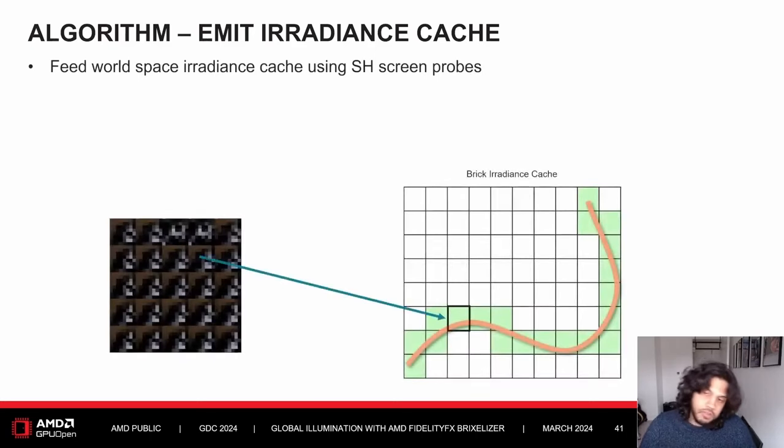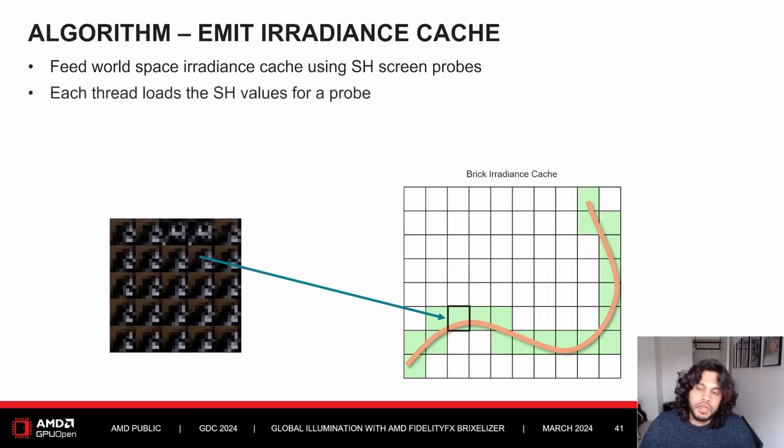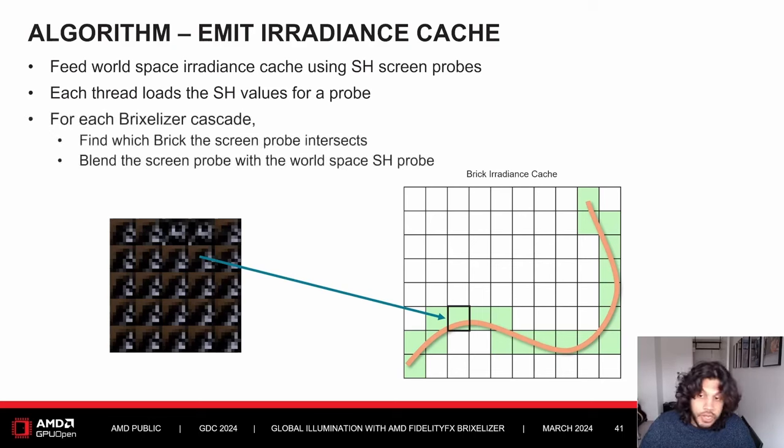We use the previously created SH probes to feed the world space irradiance cache. Each thread loads in a single SH probe. Then, for each Brixelizer cascade, find which brick the probe intersects. Then blend the screen probe with the SH probe in the world space irradiance cache.